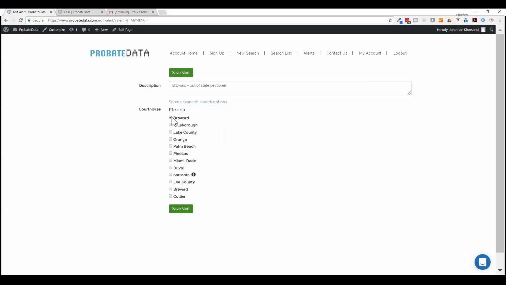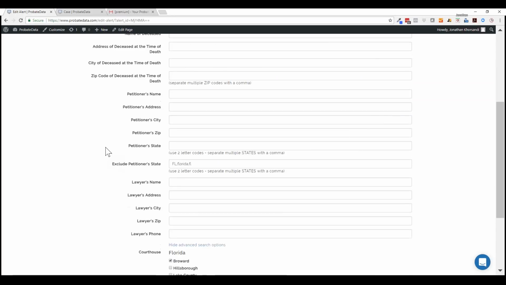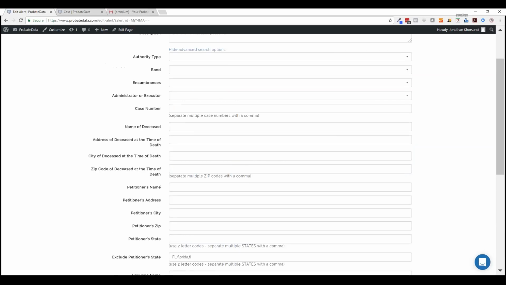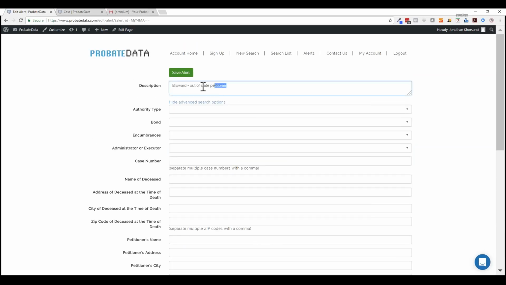I can click edit. And in this case, it's Broward County. And then I said, I only want situations where the petitioner lives outside of Florida. So whenever we upload cases and the petitioner address is outside of Florida, I get an email saying, hey, you have an alert that matches this description. Click here to see the cases.